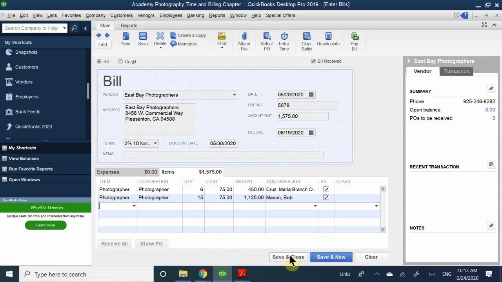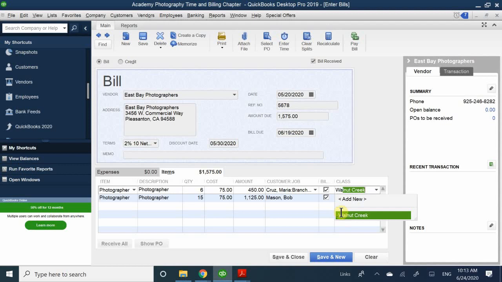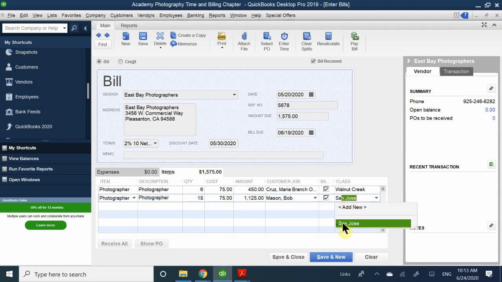And then save and close. Oh, actually, quick, classes. Yes, classes. Are they both? Yeah, Walnut Creek. Walnut Creek for both. And San Jose. San Jose. Perfect. Okay, and then now we can be done.